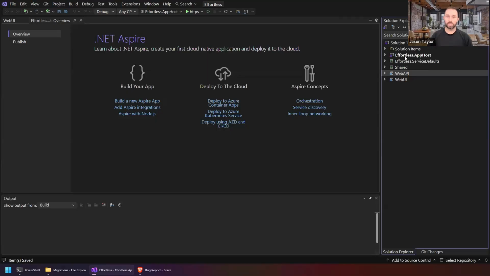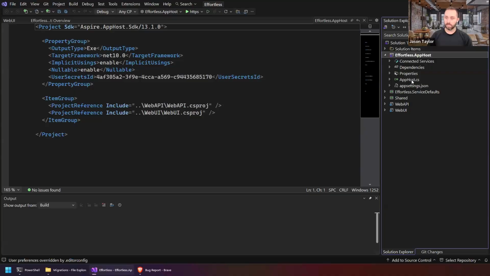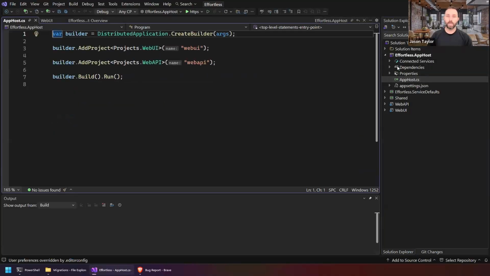So the app host is the orchestrator for the whole system. You can think of it as the place to describe the parts of your system and how they connect together. You can see we have two parts already described, the Web UI and the Web API. We can also define resources such as databases, message brokers, anything else the system needs.